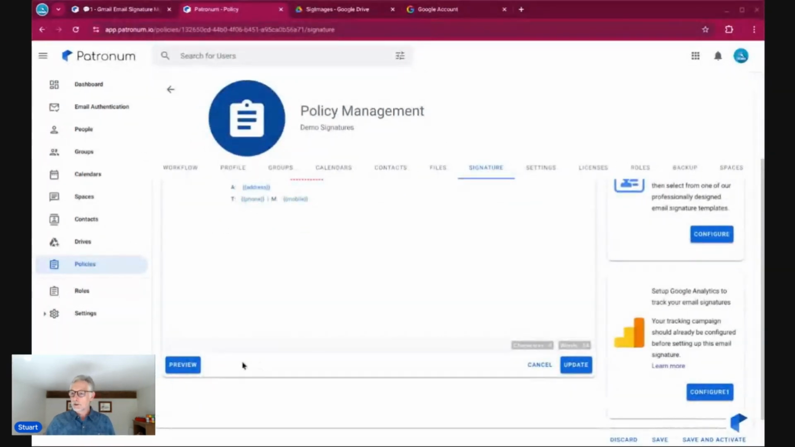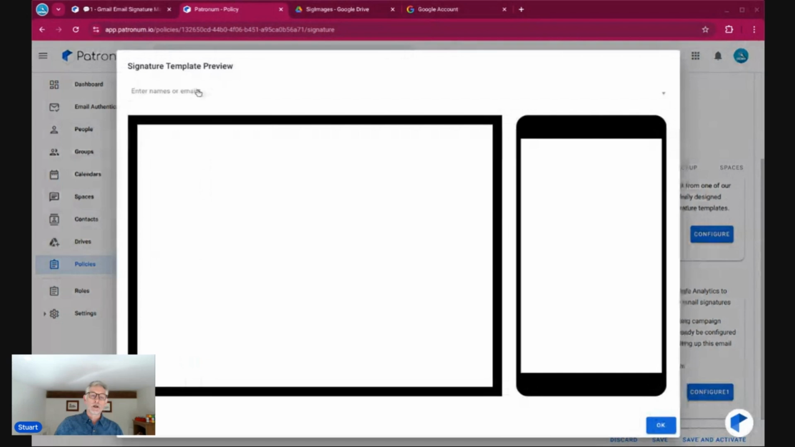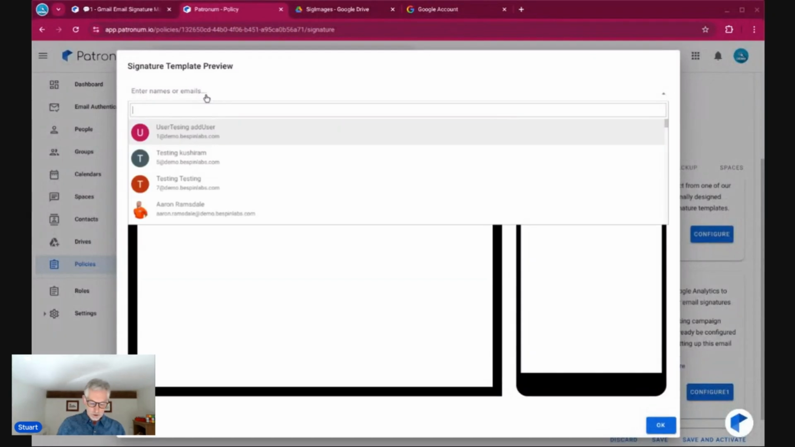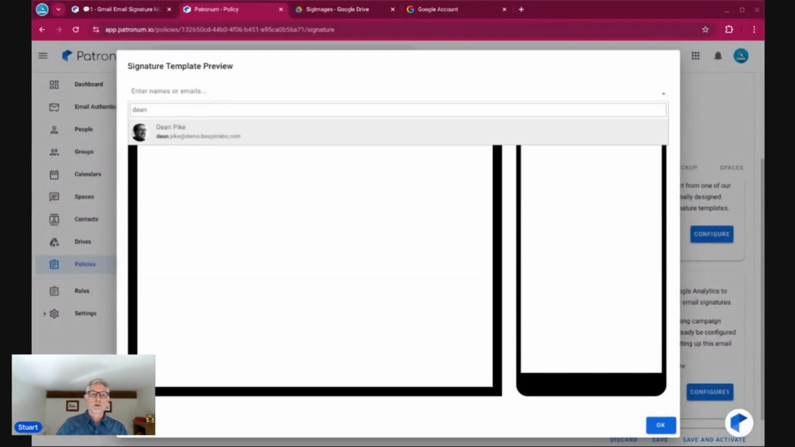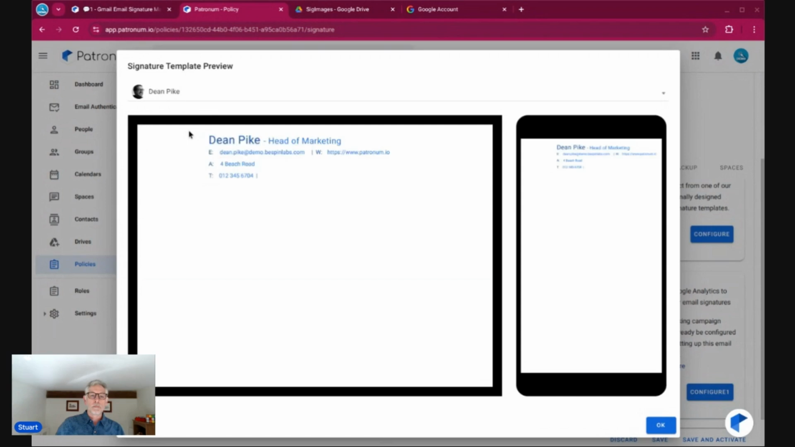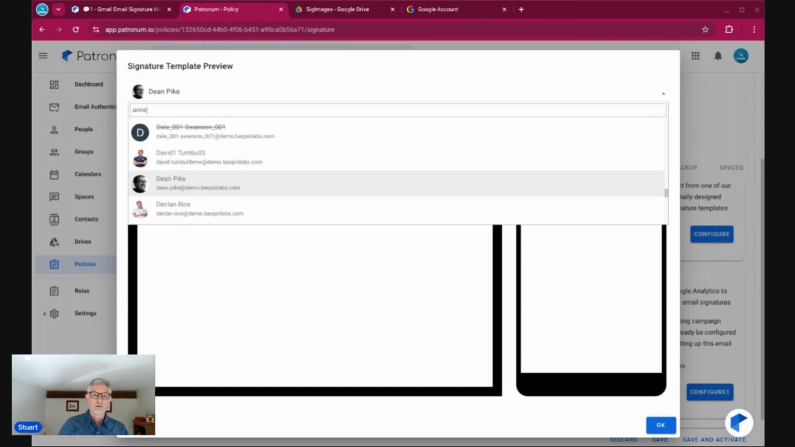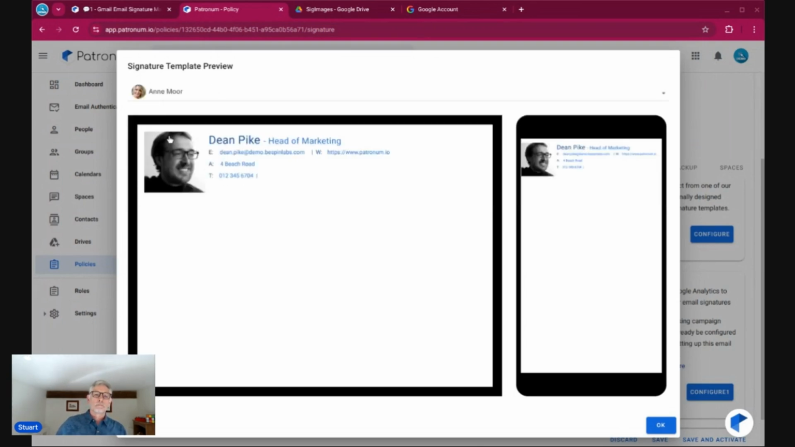There we go. So now you can see that the preview button here allows me to click on that, and I can now type in a username to see how this signature is going to look using their details. So for argument's sake, let's pick my user Dean here. And you can see all of those variables get replaced with Dean's details. And if I change that to Anne, it all gets replaced with Anne's details.